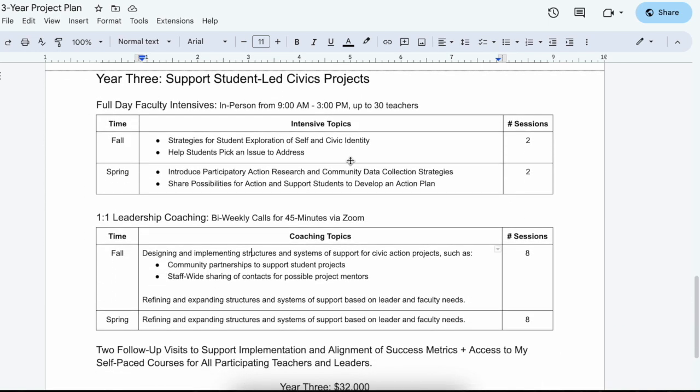Then year 3, we're supporting student-led civics projects. So we're all in on civic action. In the fall, we're talking about strategies for student exploration of self and civic identity. We're helping students pick an issue to address. We're introducing participatory action research and community data collection strategies. So now students are collecting that data in their own communities. And then we're sharing possibilities for action and studying past action strategies and movement strategies. And then we're supporting students to develop an action plan.